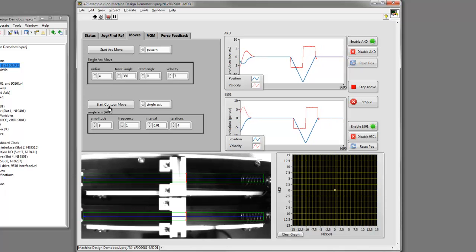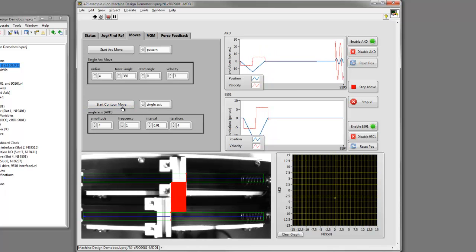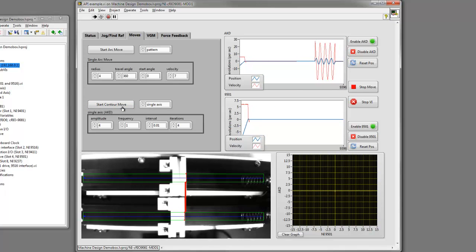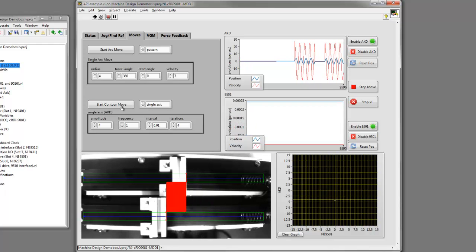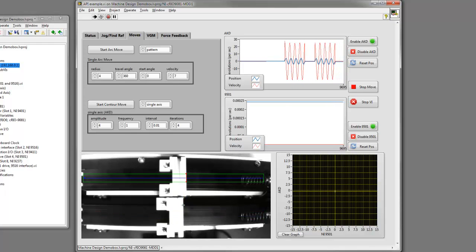and do a single axis contour move. So I'm going to do this with the AKD. I'll turn my amplitude down a little bit. And you can see as I start my contour move, I'm actually doing a sine wave for 4 iterations. And because of the way I'm generating points, it doesn't stop exactly on the position it started, but it's pretty close.